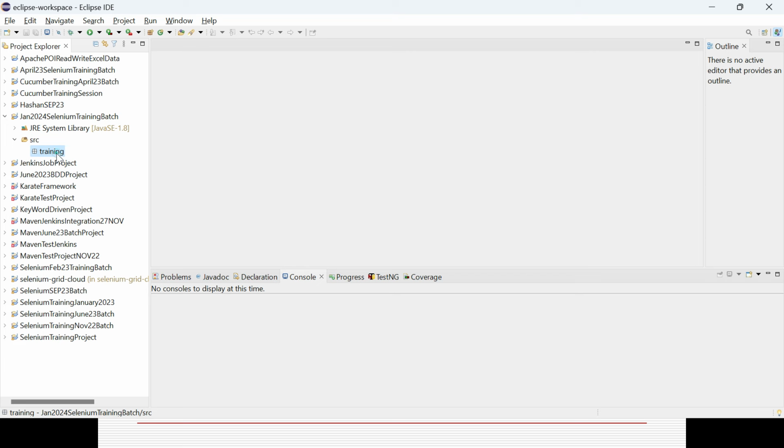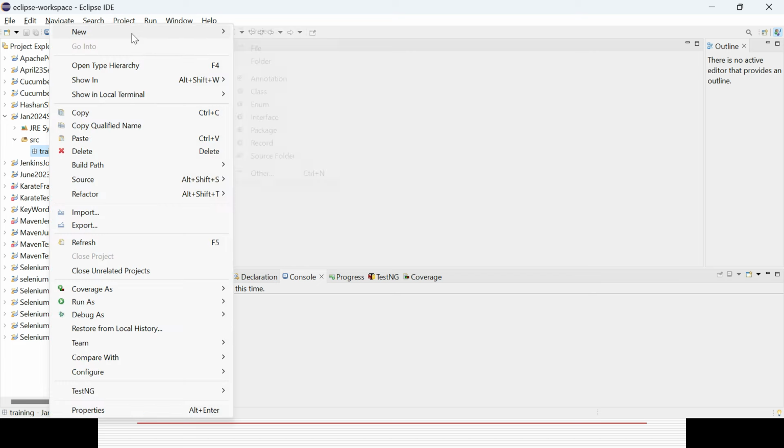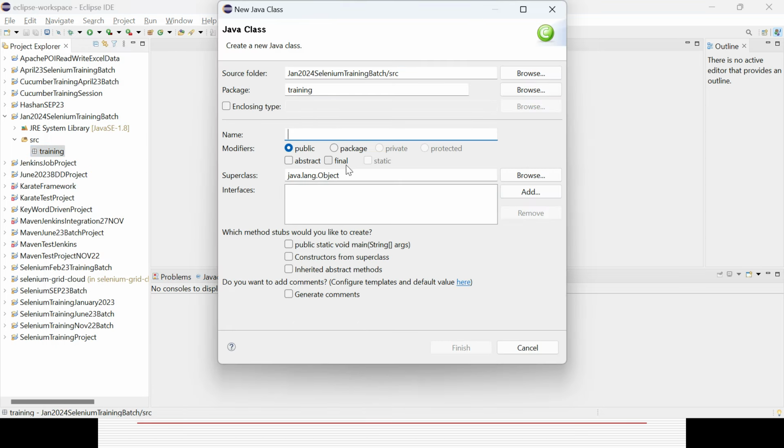Then you need to create a class. So project, package, and then into the package you can create a class. In the src folder you can create multiple packages, and in a single package you can create multiple classes as well. Okay, so class, say session 1.